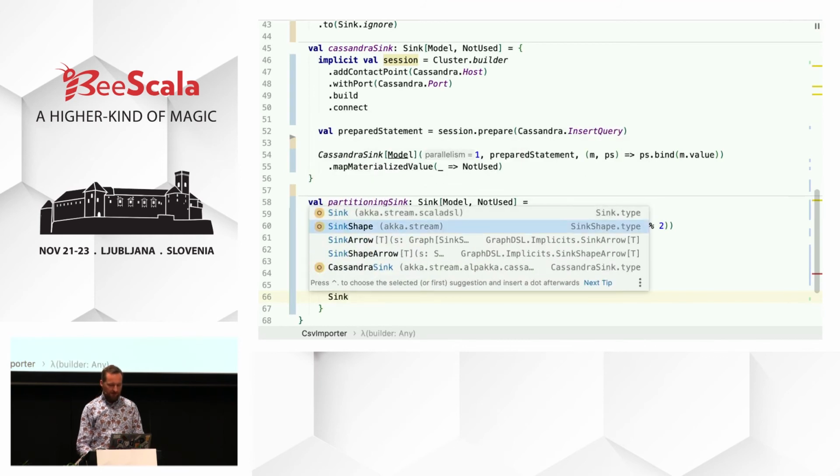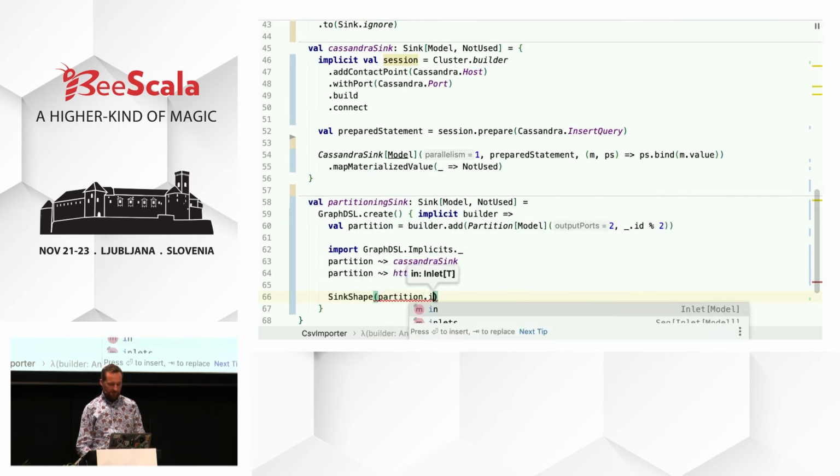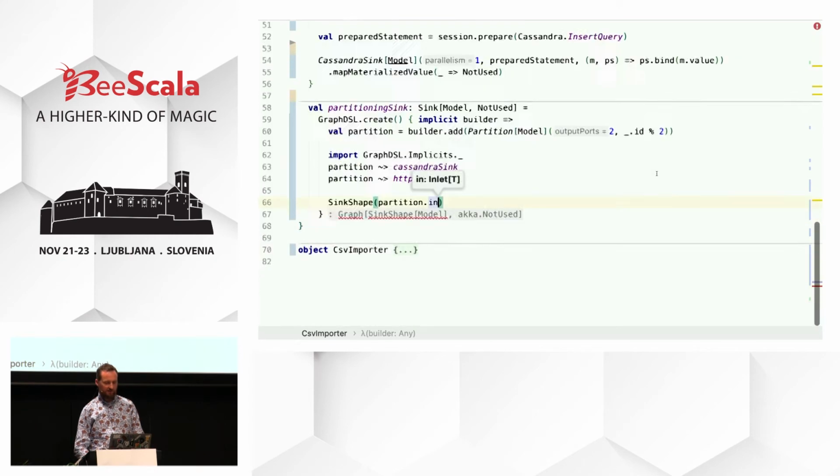And what we need to return here is a sink shape, because now what we have is the partition stage that has its outputs connected, but its input is dangling. And what we want to do is to expose this dangling input to the outside world, so that we create a bigger sink that has a single input. So we say that we return a sink shape, so a component that has a shape of a sink, so a single input, and the input that we want to expose is the input of the partition stage.